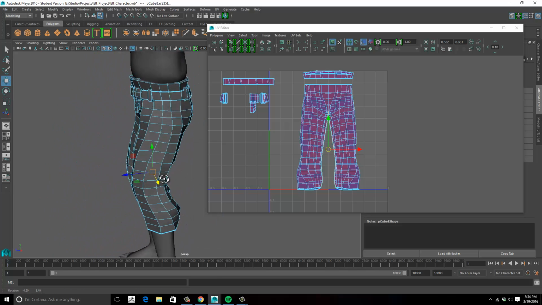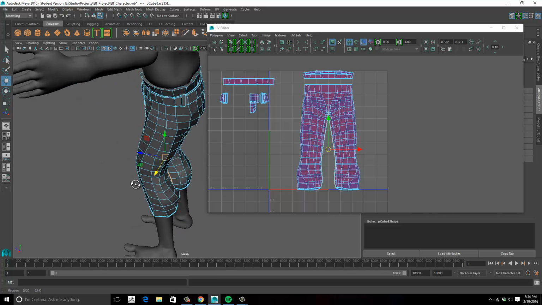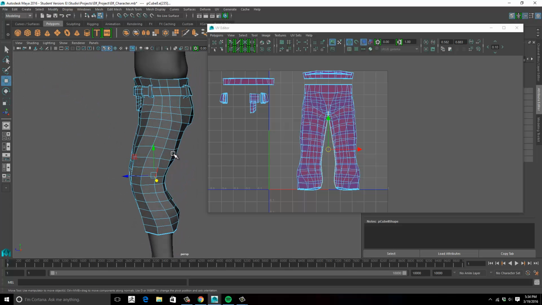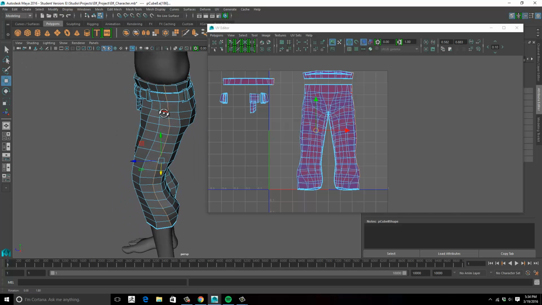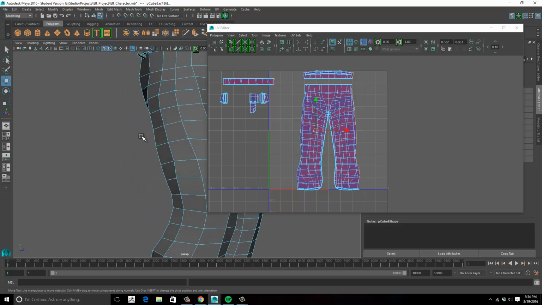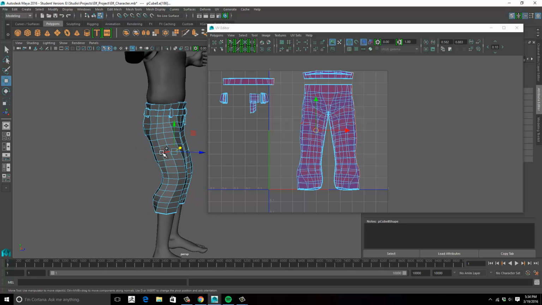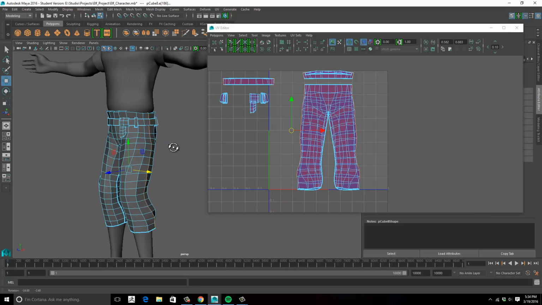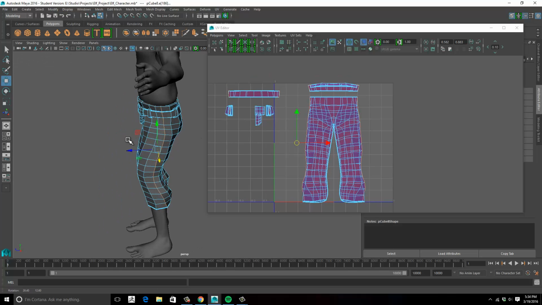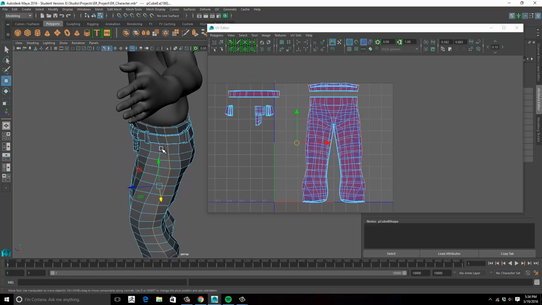So we'll do this one, and shift select. So I have both of those. Now, when I did that, when I shift double clicked to select that whole edge loop, it actually selected the edge loops on the belt as well.